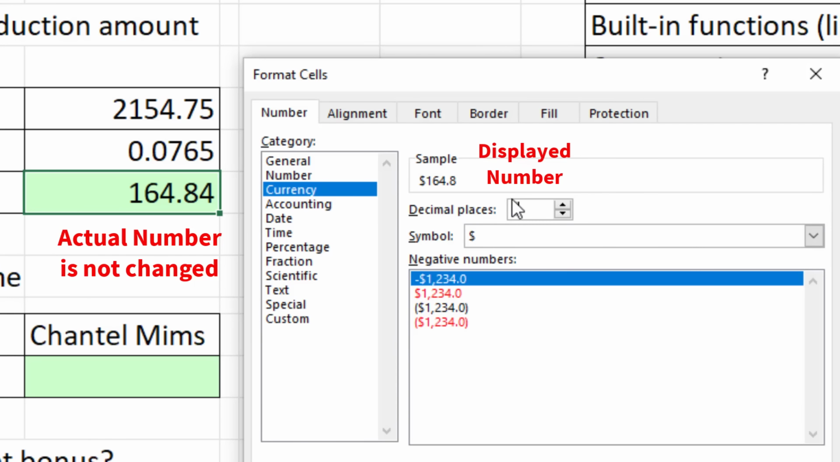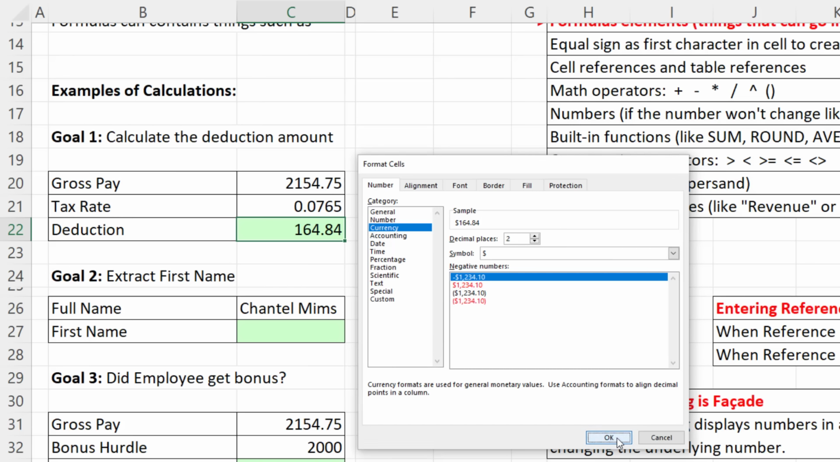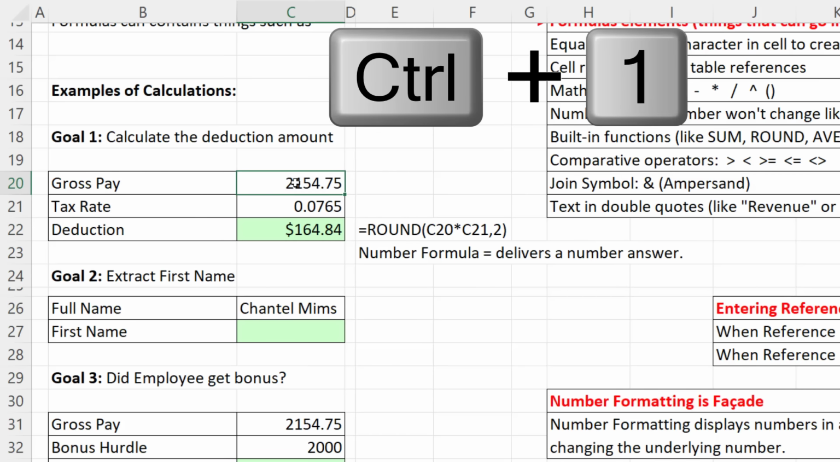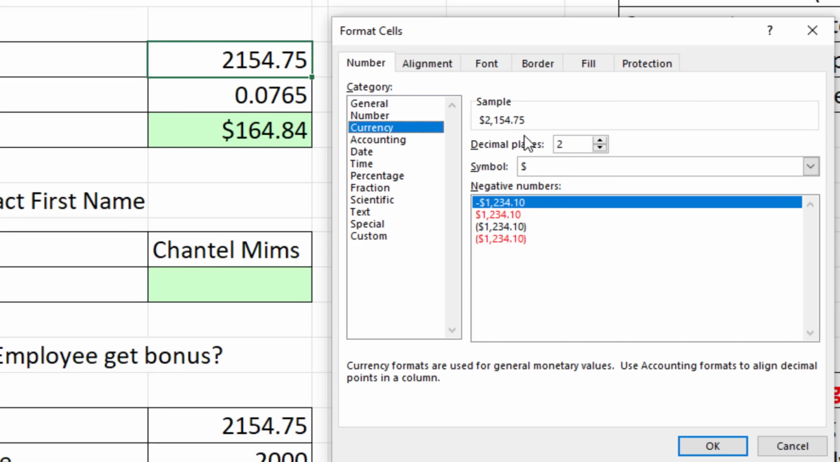But if we use this number formatting, it does not change the underlying number. Now I'm going to move this back up to 2 decimals. When I click OK, now I've added number formatting to display that with a $ sign. Let's do that for gross pay. I select Control-1, currency. Notice 75 pennies. If I were to show or display this as 0 decimals, that's the number that will be displayed, but it never changes the underlying number.